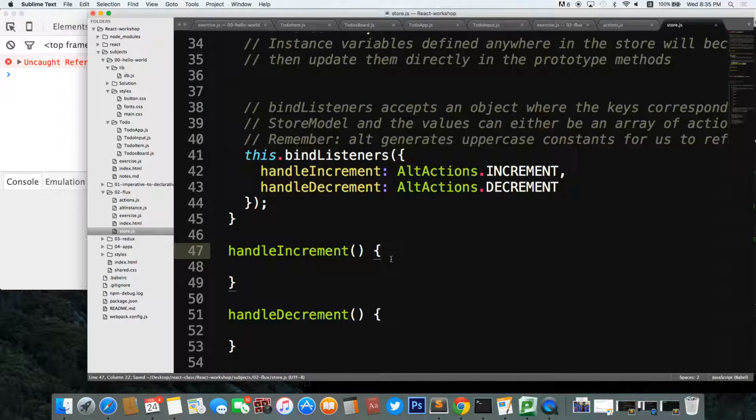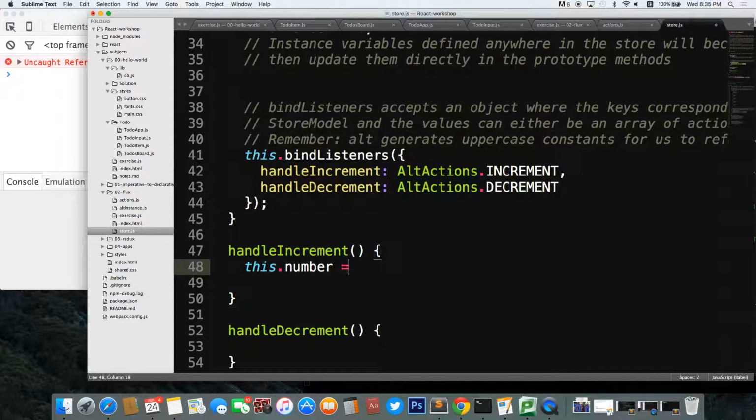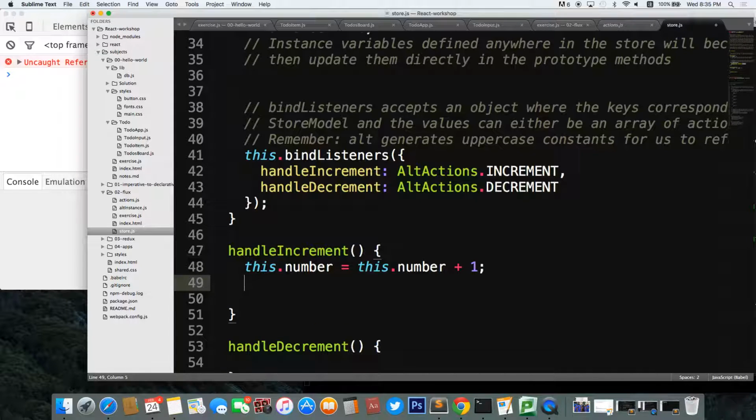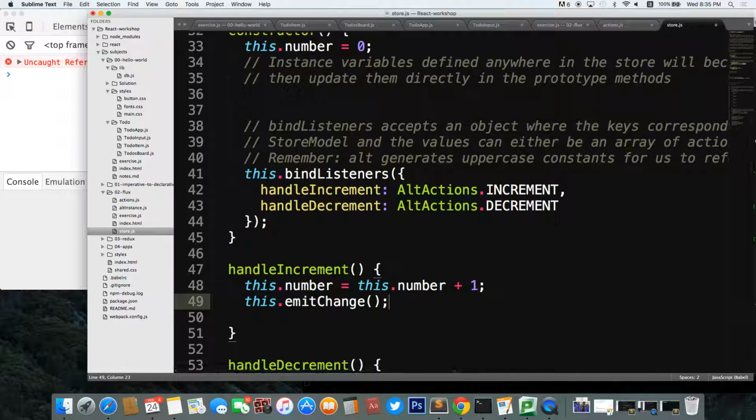So whenever I'm calling an action to increase my counter, I'm just going to do list number is equal to list number plus 1. Okay. And then I'm going to emit change to tell my component that something has changed.